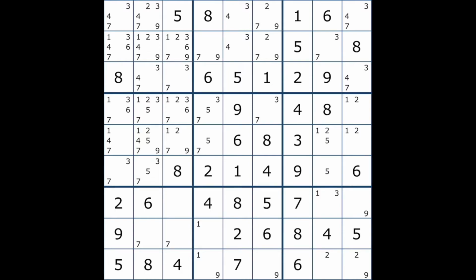6 is already there. 7 can go in all of the remaining ones. 8 and 9 are already there, so I'll move to the next box down on the bottom row. And 1 can basically go in any of those spaces at the moment. 2 is already there. 3 can also go into any of those spaces. And 7 is already done. So move to the next box.